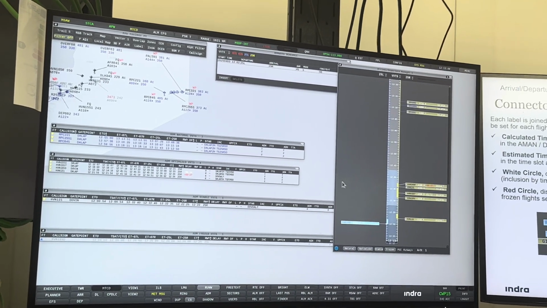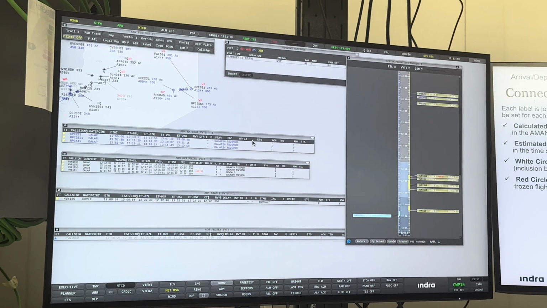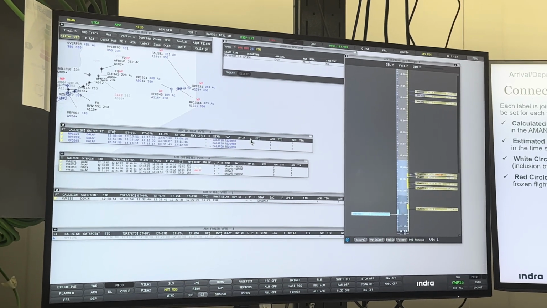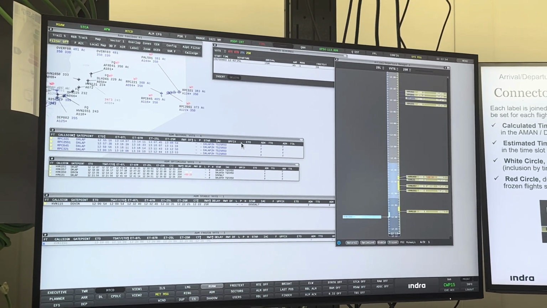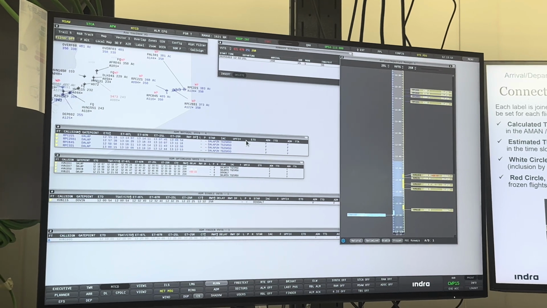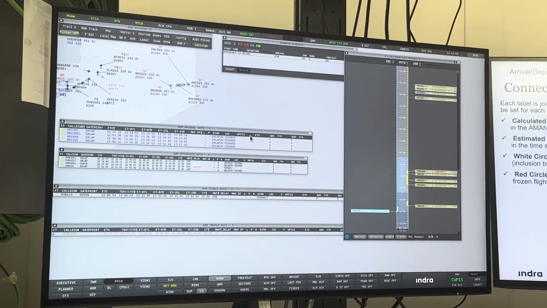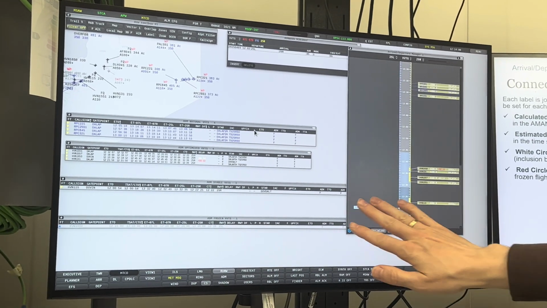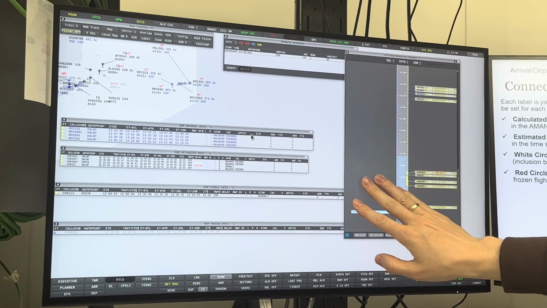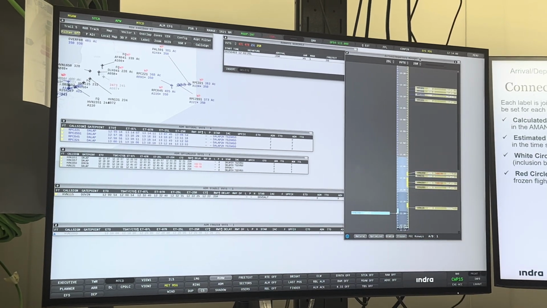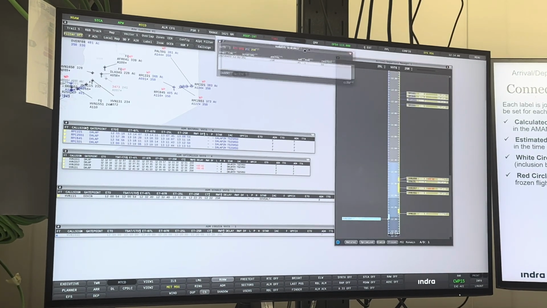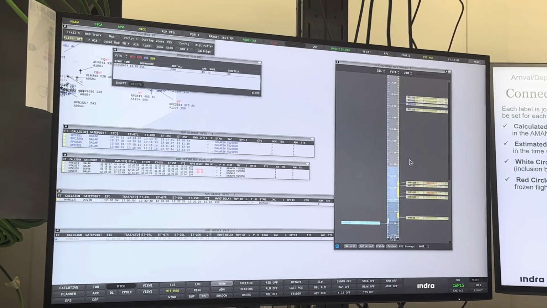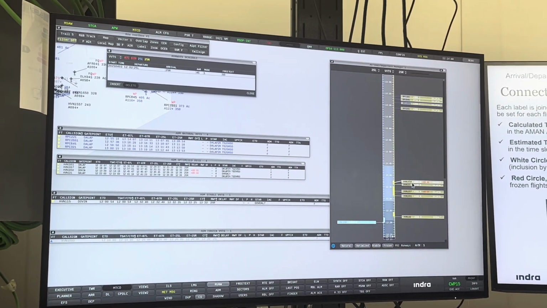Okay. Now, I will pause because everything is changing. For departure, more or less understandable. Now, the thing is that as it is online, it will change all the time. Now, what do we have here?